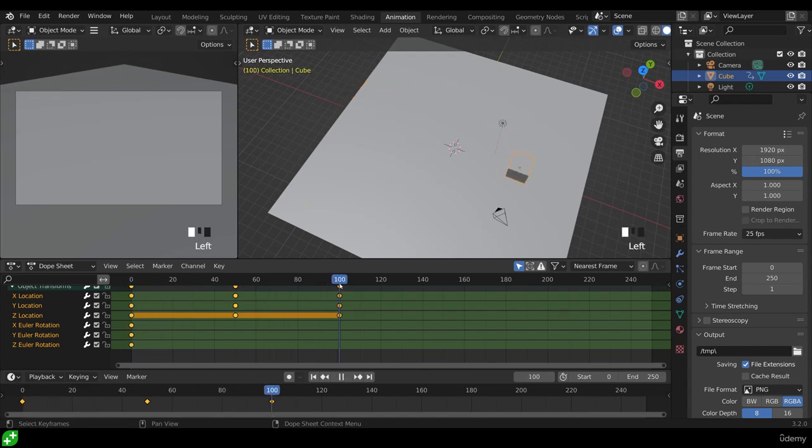Now we can go to the end of our animation, and in our viewport press R Z 360, and that's rotated around 360 degrees, and I can press I rotation. And now you can see the animation working just there.